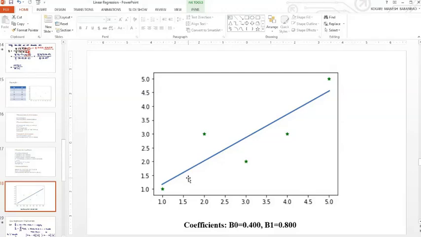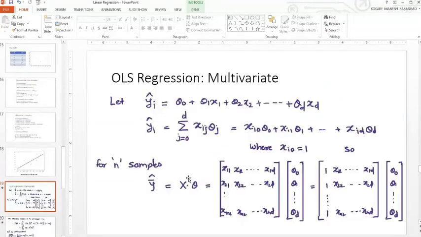Right, now we will extend this concept to multiple dimensions, or many dimensions.